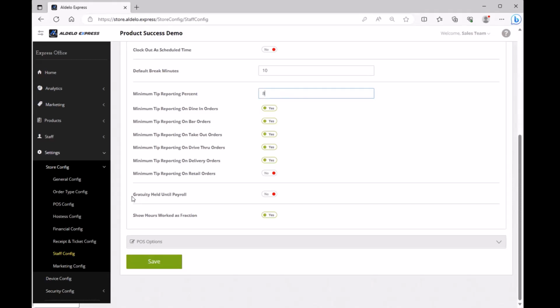Then we also have gratuity held until payroll. If you say yes here, then that means the tips will be paid out at the payroll. If you have it set to no, then the employee will get paid the tips or gratuity at the end of the day.